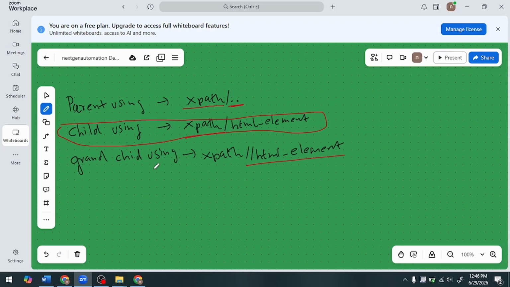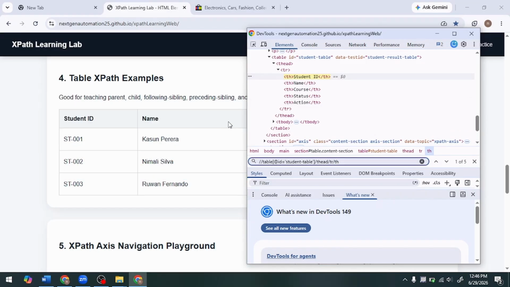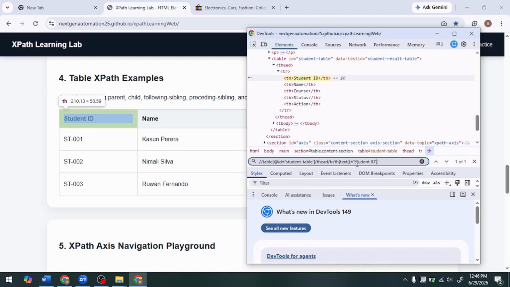Then we will go with the grandchild using XPath double slash. Here you can see that I have captured th, but it contains 5 th elements. It returns 5 th elements. What I need to do is capture the th element whose display text says student id. I just copy this one and here I can say text equals student id. So it becomes one of one.